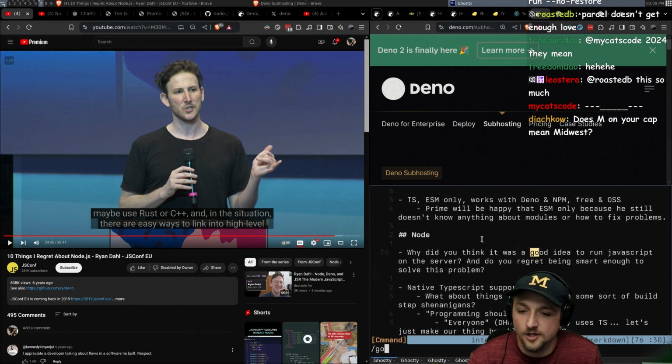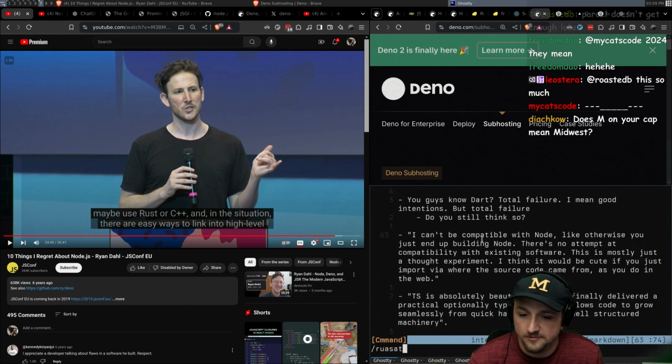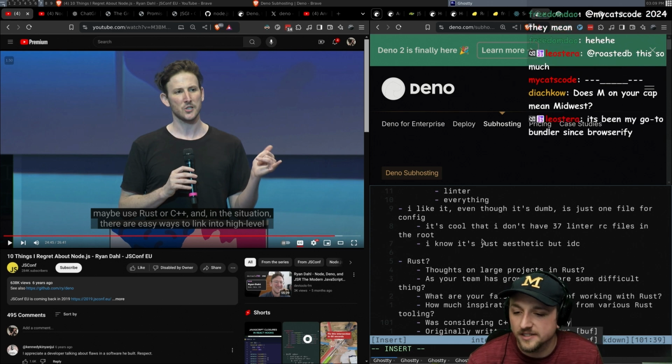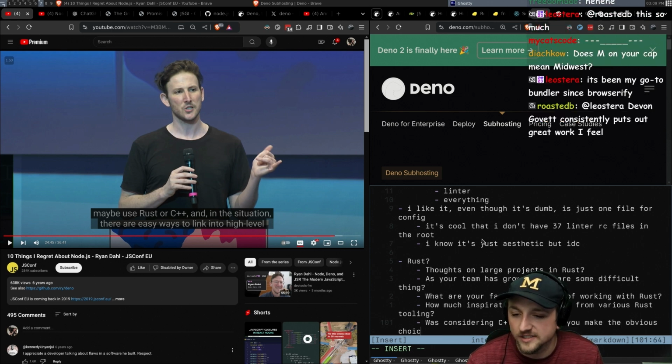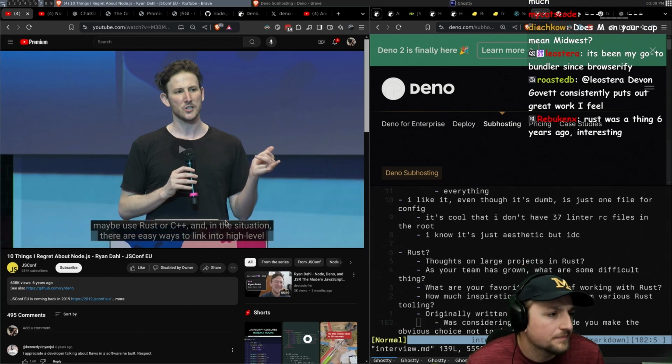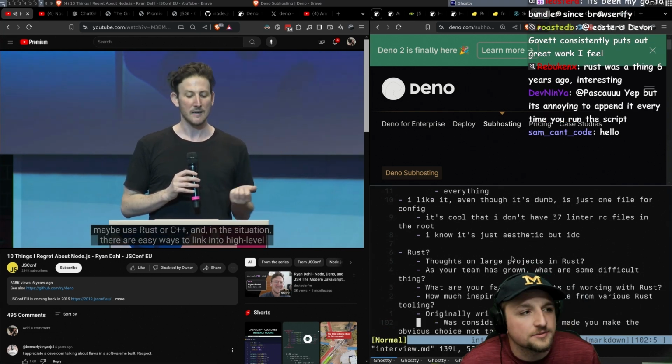Where do we put Go here? Go Rust. I mean Rust. There we go. He was considering C++, what made you make the obvious choice not to do that?